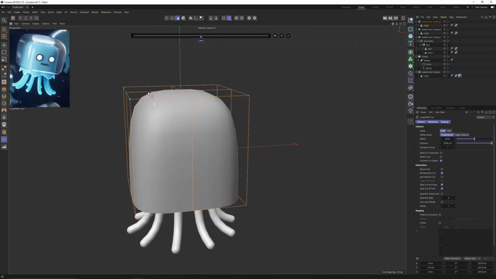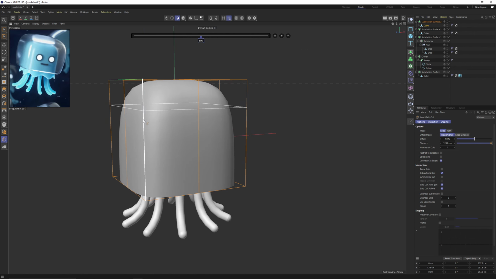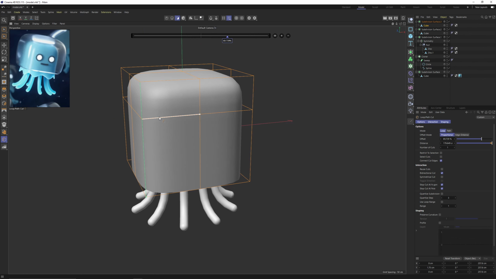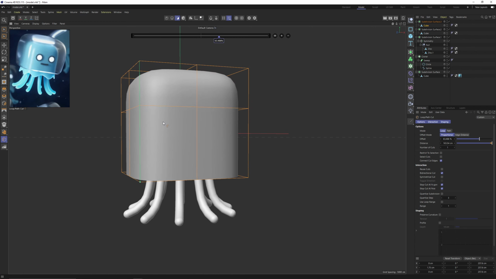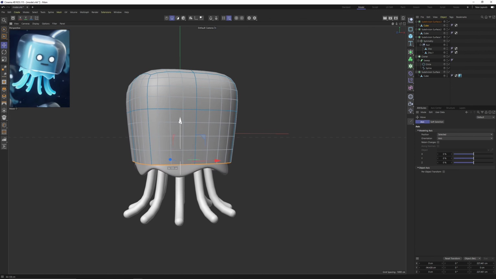I will need some supporting edges to make the shape more angular, like one to the center and one over here. Then let's say here, maybe this is too much over here. I will switch to edge mode, select the bottom edges and scale them down.